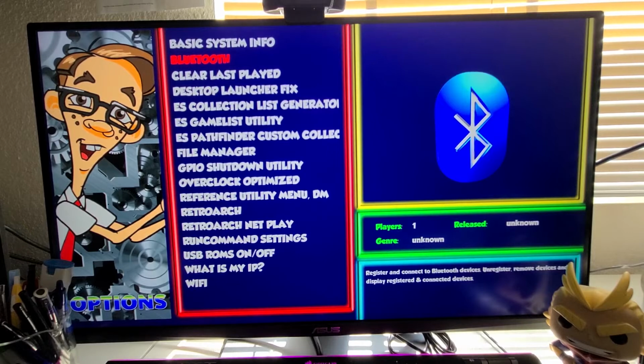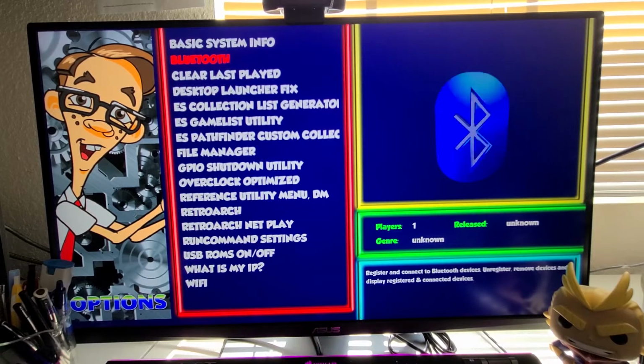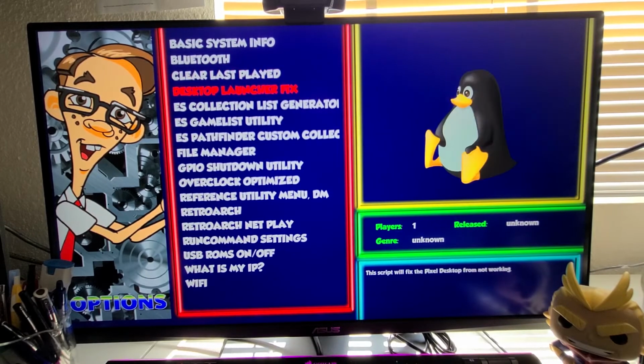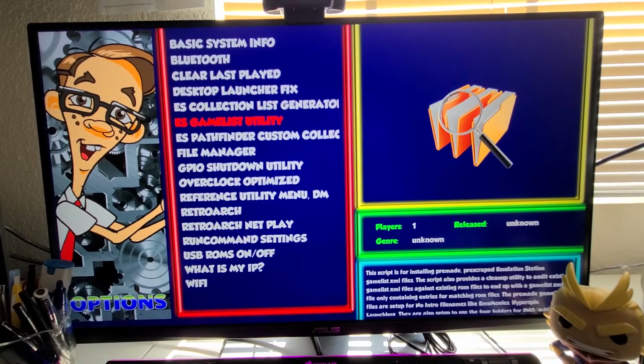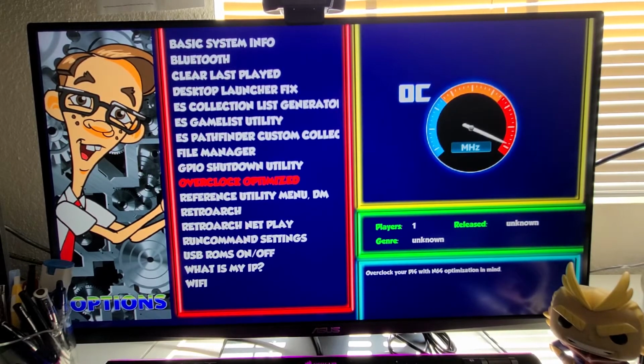So here we are in RetroPie Tools. If you want to know basic system info, you can click this button here. And then you can also check out other options here. If you want to overclock your Pi, you can. Now, when you guys receive your Raspberry Pis that I send out to you, I already overclock it, and I'll show you how much.